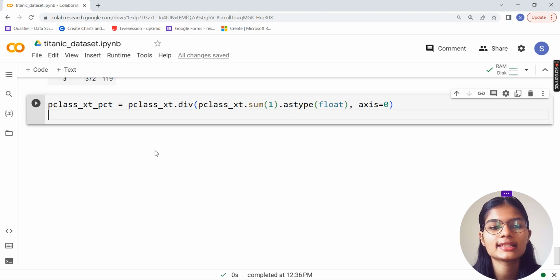So now we have this pclass_xt_pct as a variable, and pclass_xt was the variable into which we had made the crosstab function. So that crosstab is done, and I'm dividing this by the sum and setting the data type to float, setting the axis as 0. So yeah, that's all we are doing.